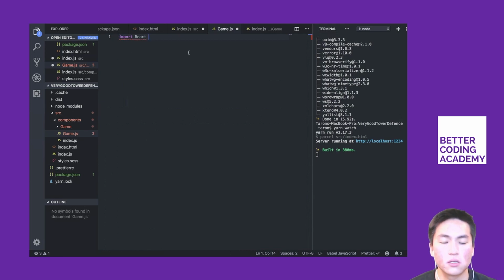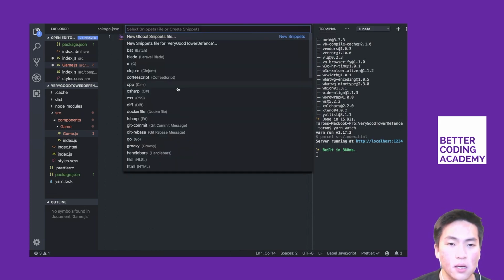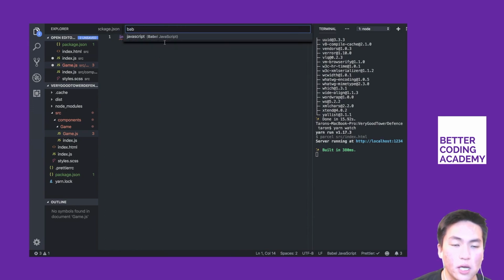No. You should. Let's set that up for you now because it's super handy. I love using it. Configure user snippets. Okay, new snippets file for Babel JavaScript, I guess. Yeah, you don't have Babel JavaScript. You have JavaScript. Have you installed Babel JavaScript? Yeah, I think. Yeah. Okay.